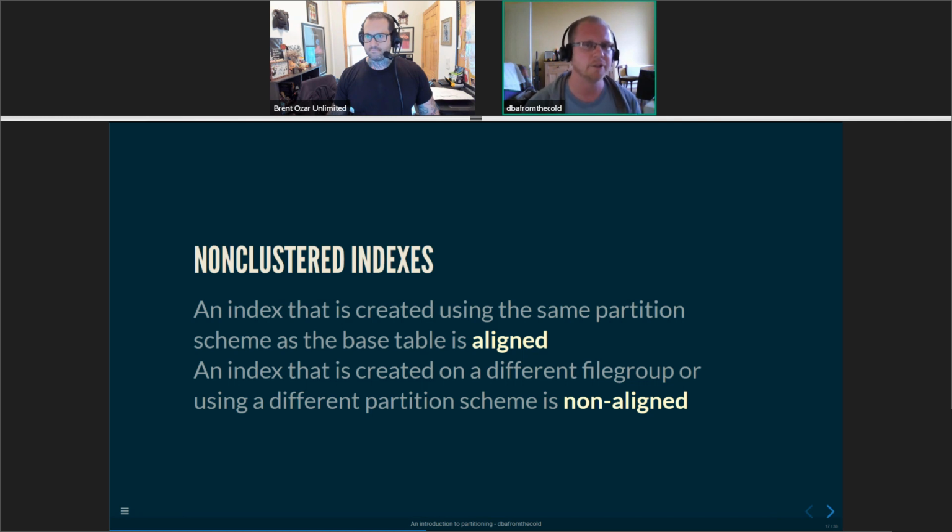An aligned non-clustered index is an index that is partitioned using the same partition scheme as our base table. So it is partitioned the same as our base table. It is aligned. A non-aligned non-clustered index is a non-clustered index that is either not partitioned at all, we just specified a file group when we created it, or it uses a different partitioning scheme.